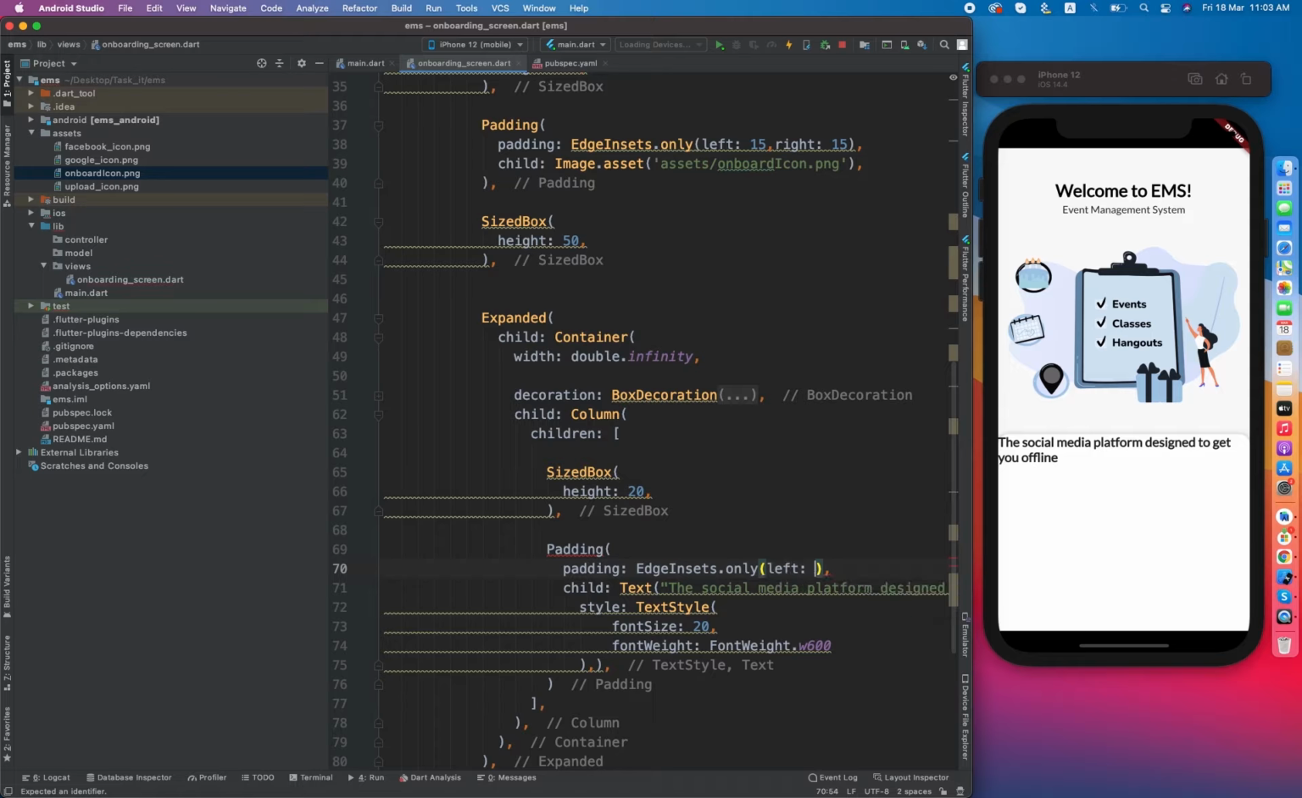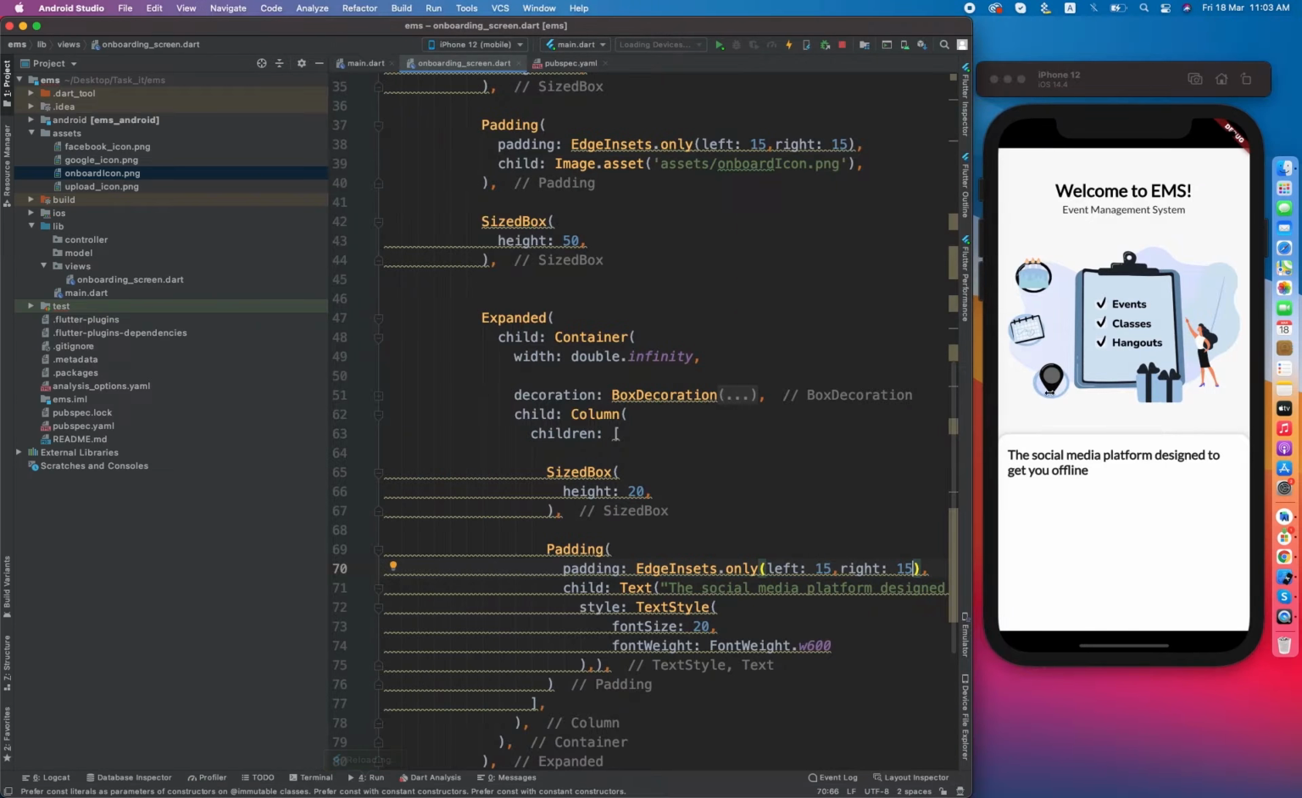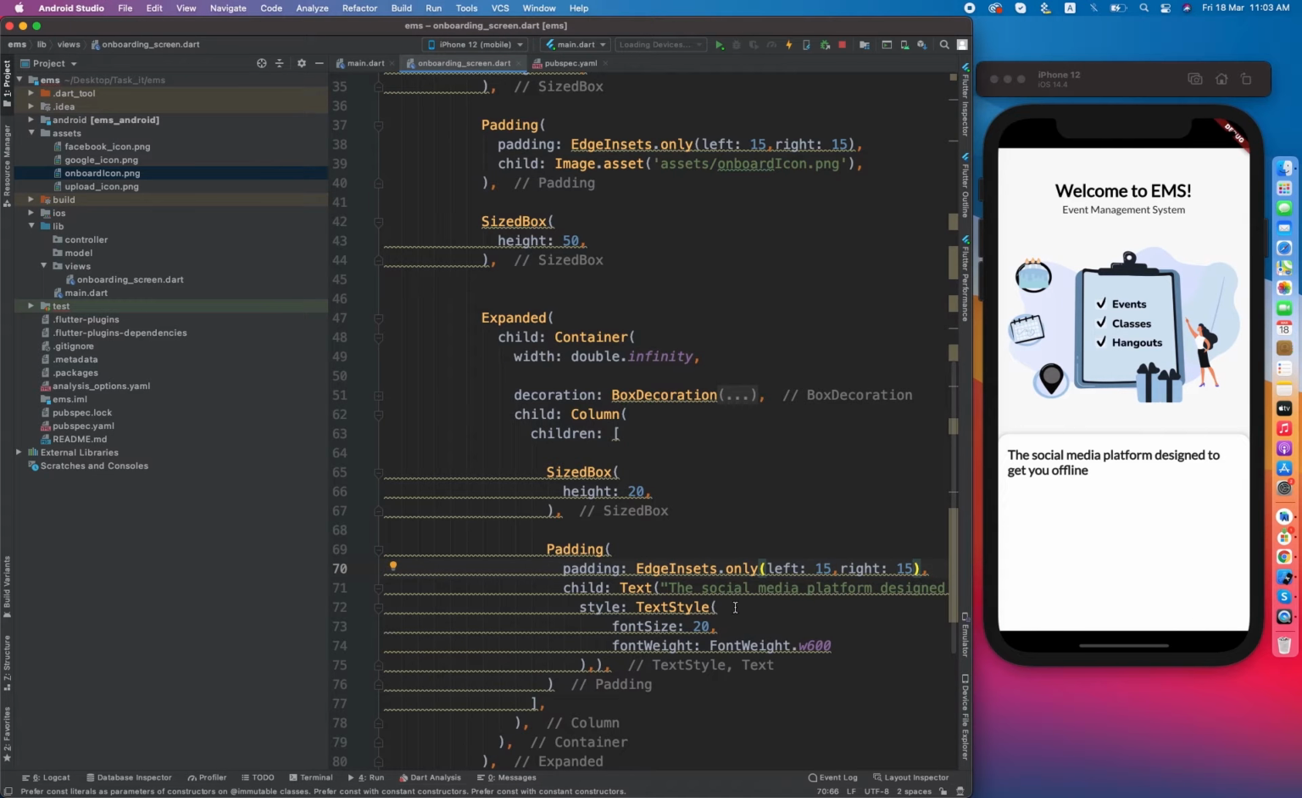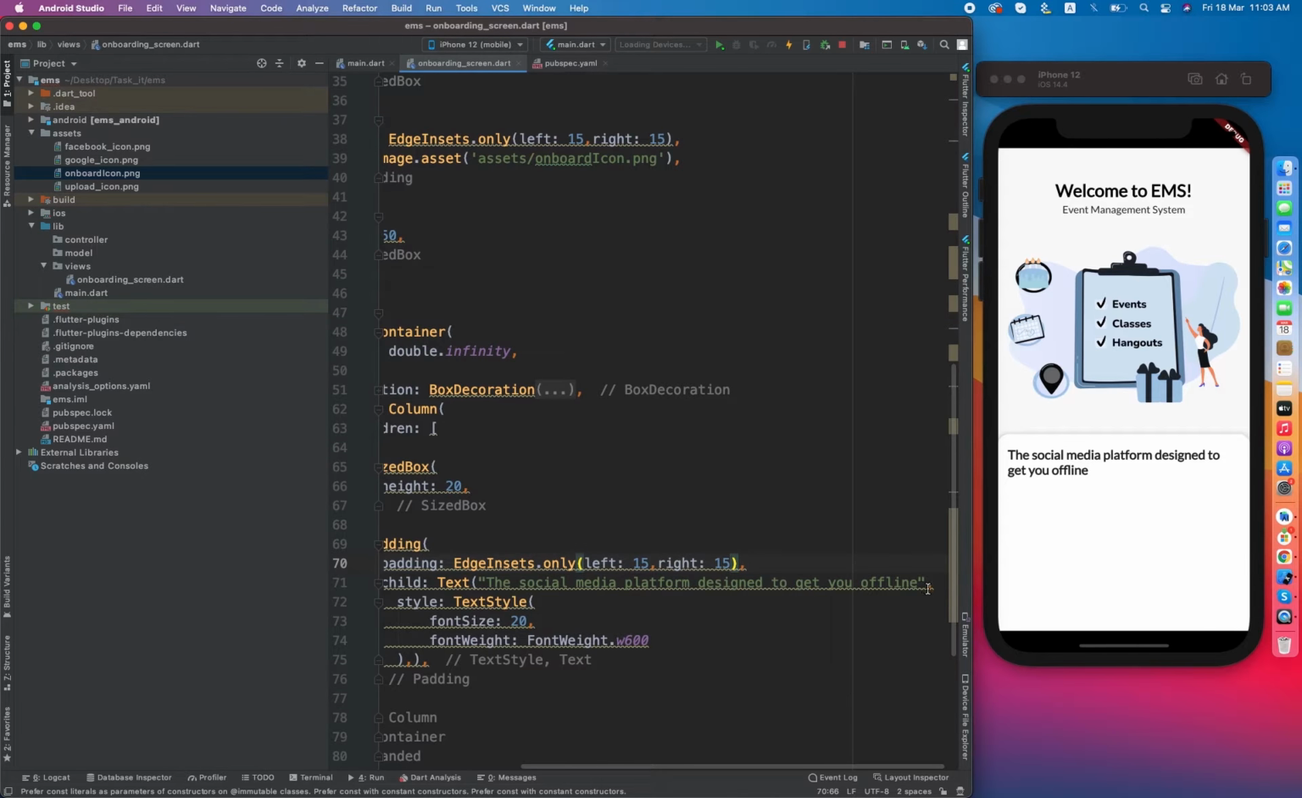Only left 15 and right 15. Now it has created some spacing from left, top and right. So now our text is kind of in the center, right? So we have to make it center as well.